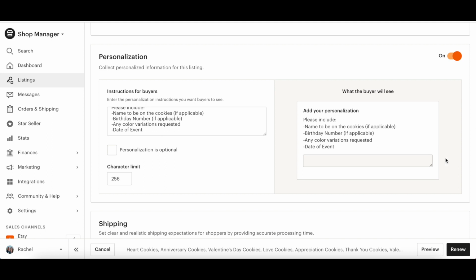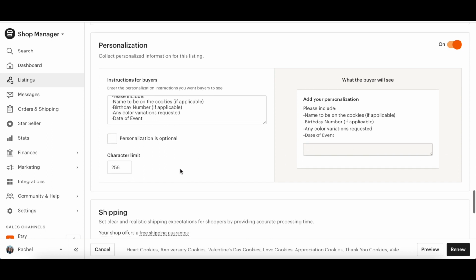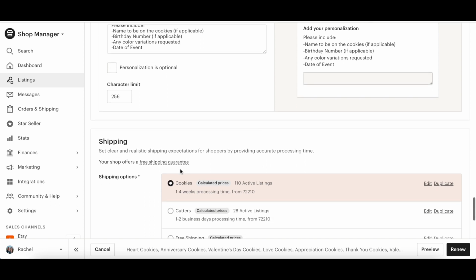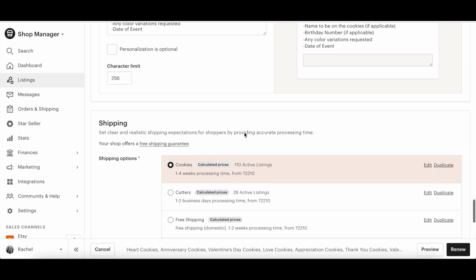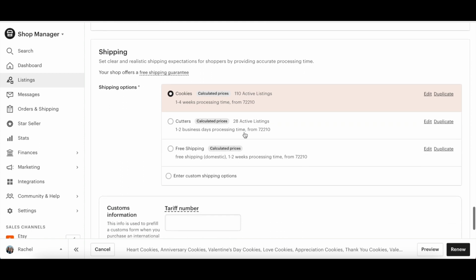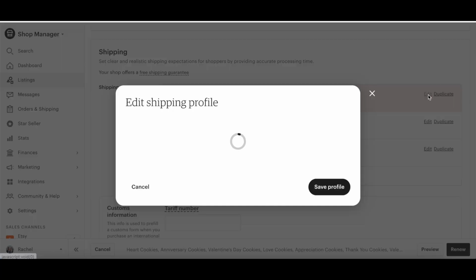Okay, so please include name to be on cookies, birthday number, and any color variations and the date of the event. Moving on to shipping. This is something, shipping options, you will again set up in your original listing, and you can go back to that video to see how that works. But you create shipping profiles so that you don't have to input this every single time that you create a listing.